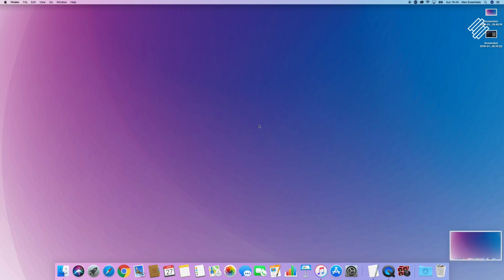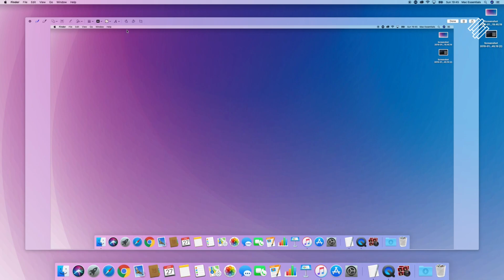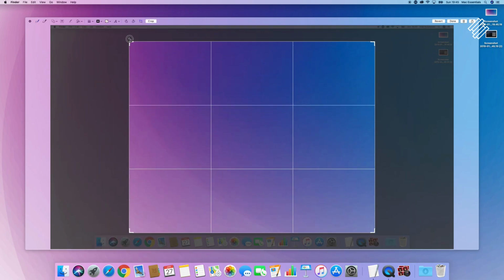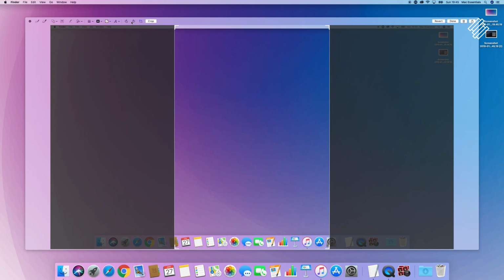You also have the option to click on the preview image in the bottom right before it goes away. If you do this, you'll get the option to edit the screenshot before it's saved. Here you can add text, draw, crop, rotate and more. This is great if you need to give feedback on something.